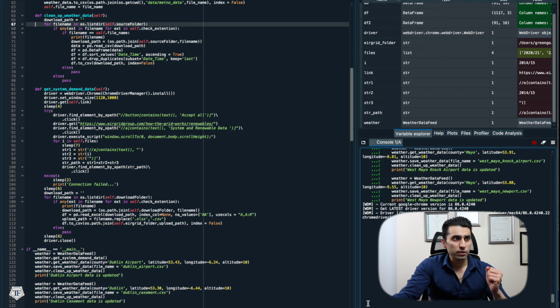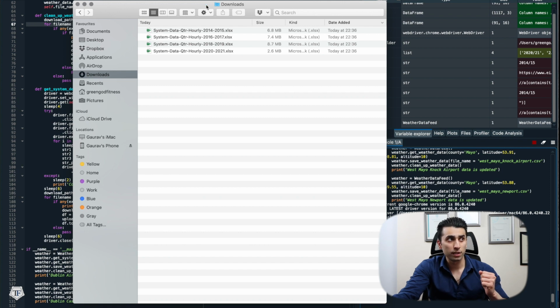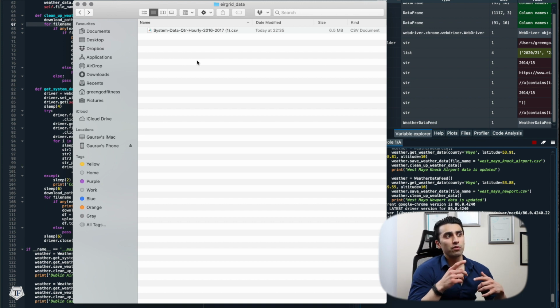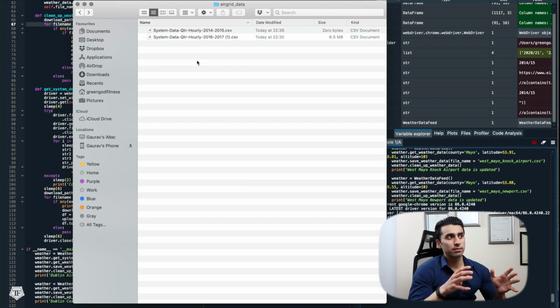Let's go back to the code. So it should now start moving these files. There are my 4 files from the downloads folder. I'm going to go back to my error grid folder, so you can see it is already moving the files into this location. Okay, so we have our first file. I think the one which is there already from 2016, 2017 is from the previous run.